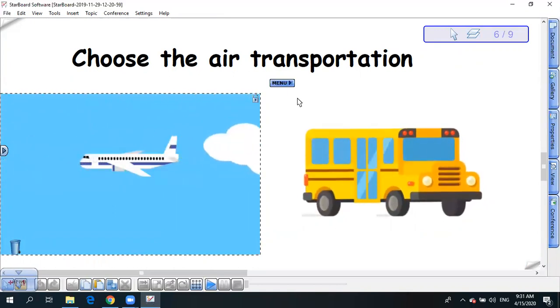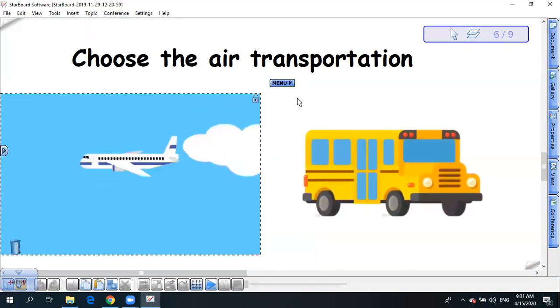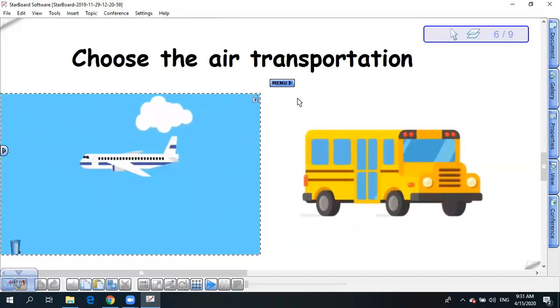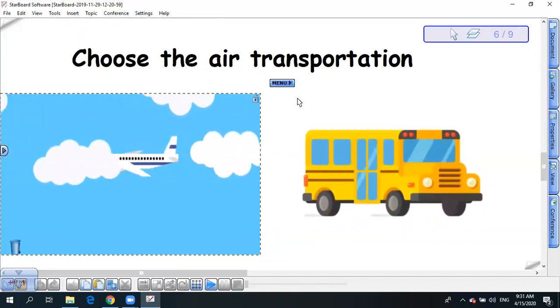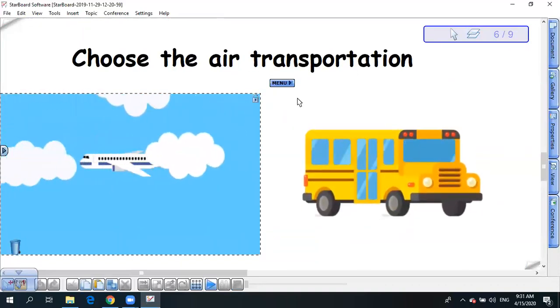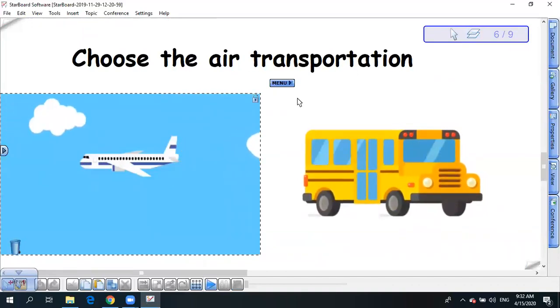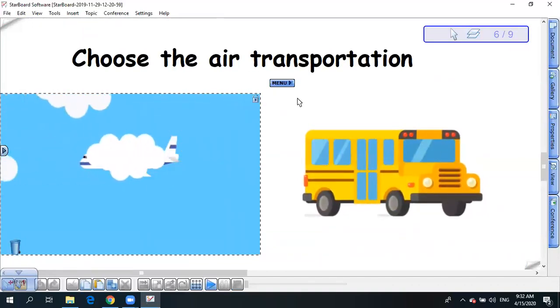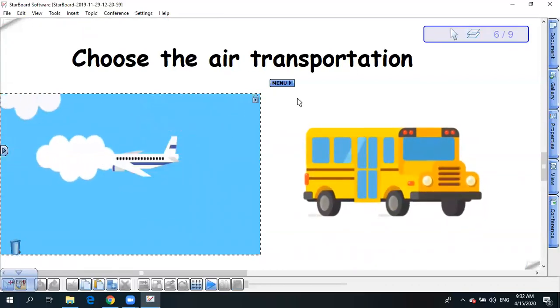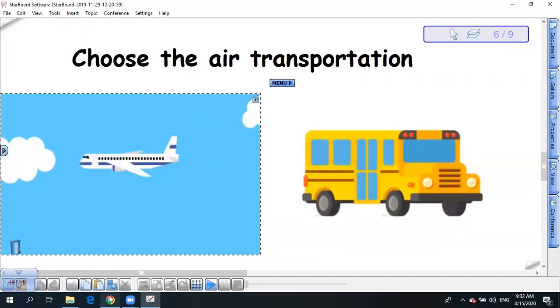Say plane, airplane, plane. Say, the plane is air transportation. The plane is air transportation. Now, I will show you a song about planes, and I will be back with you to learn more about transportation.